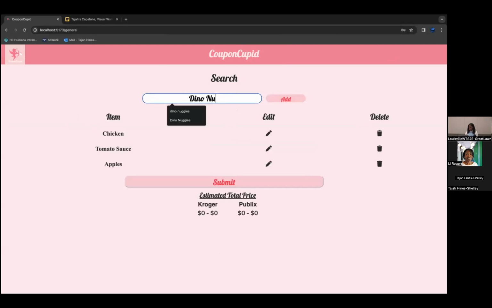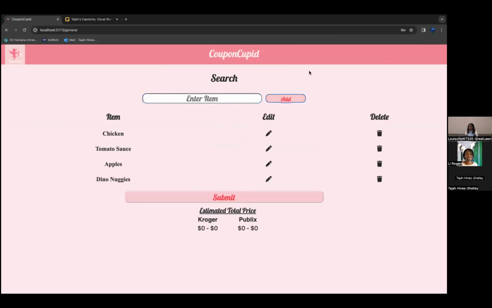And something cool that I've noticed about the API that I'm using, it's a public Kroger API, is that I can type in something like Dino Nuggies and I'll get a response back. So once I hit this submit button, it calls the Kroger API, the Kroger product API, and stores the response inside of a Pinia storage. And so there's only one call being made, so that way it doesn't bog down the servers that are running.